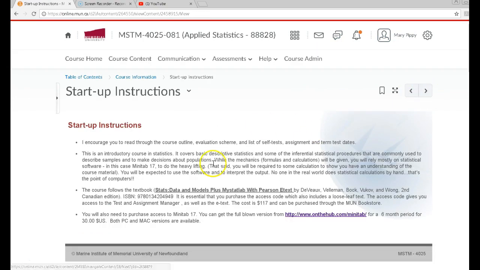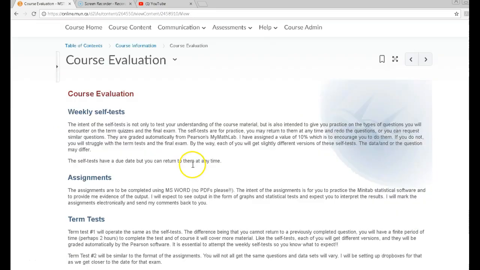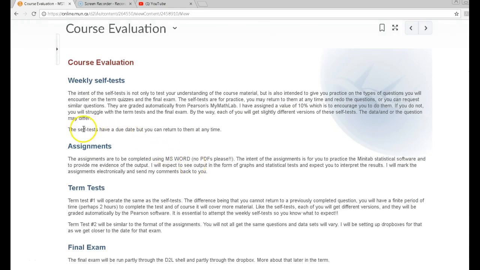Scrolling through, back here. So the weekly self-test, there's a little blurb here, tells you all about them. It says here the self-tests have due dates, but you can return to them at any time, which is true. The assignments are to be completed using MS Word. I will have set up drop boxes for all of the assignments, and they're going to get submitted through the Dropbox. I'm going to be marking these electronically.